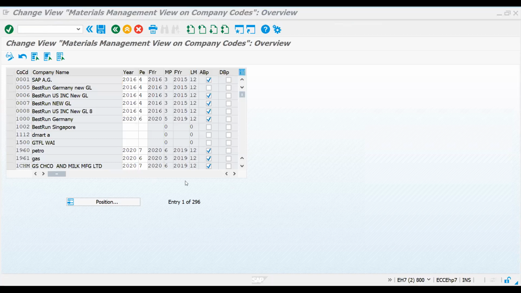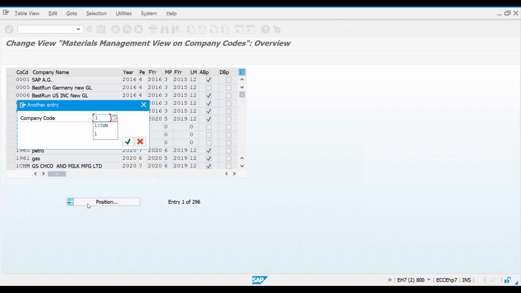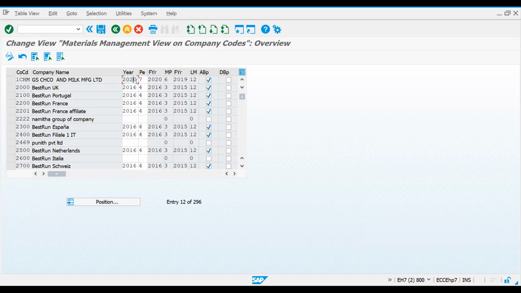So now you are in OMSY. Now just try to enter your company code called 1CHM. You can see now the current period. Now we are allowed to do our stock postings. It is showing as the 7th month.